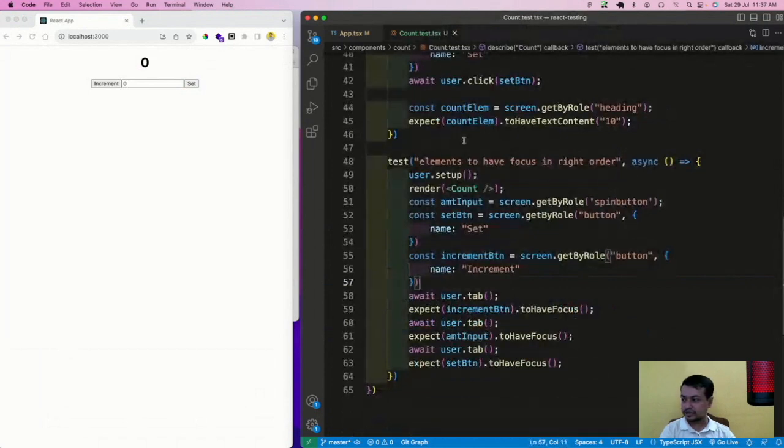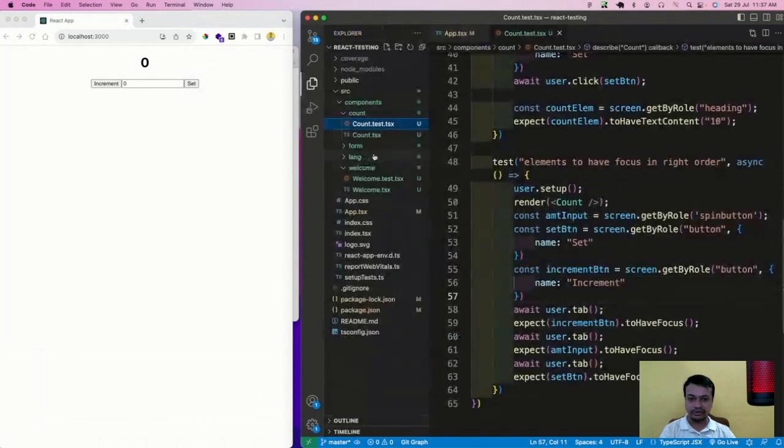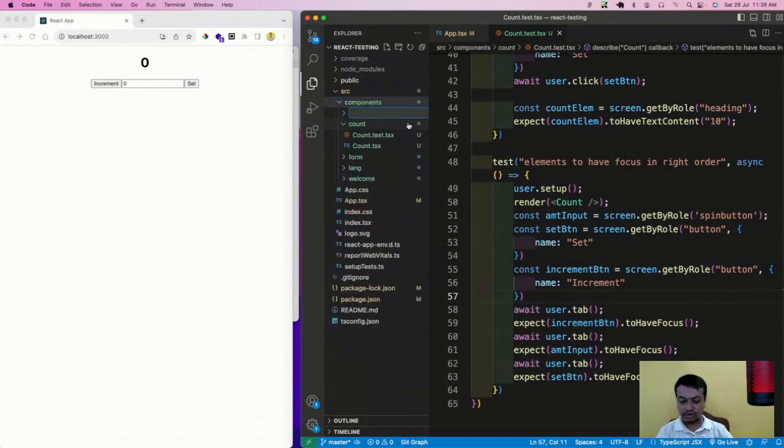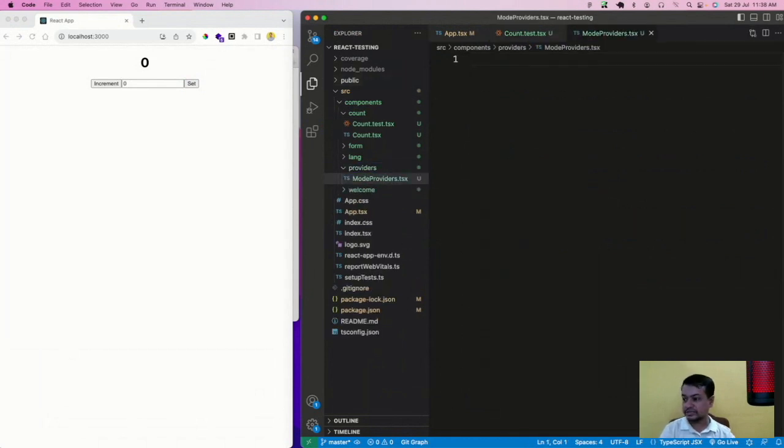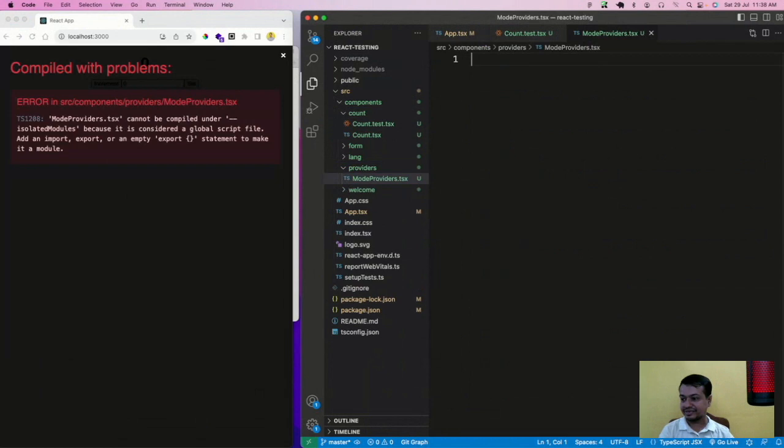So, close some of the things. Now in the src, we'll have a new folder called providers, and this providers folder will contain a file mode-providers.tsx. Anyway, it is giving a bit of error, mode-provider.tsx.